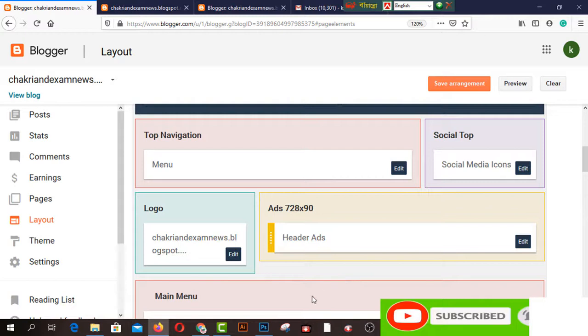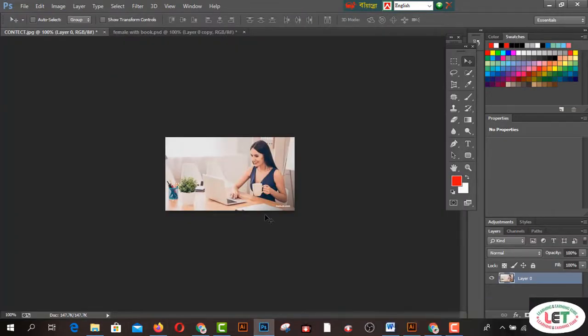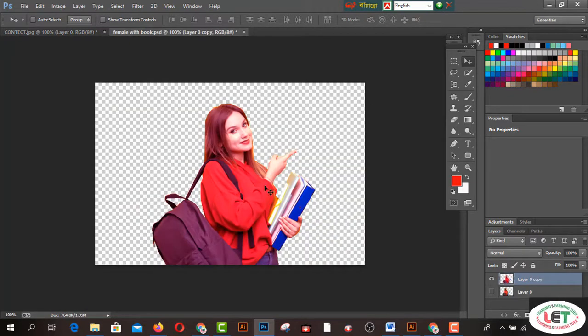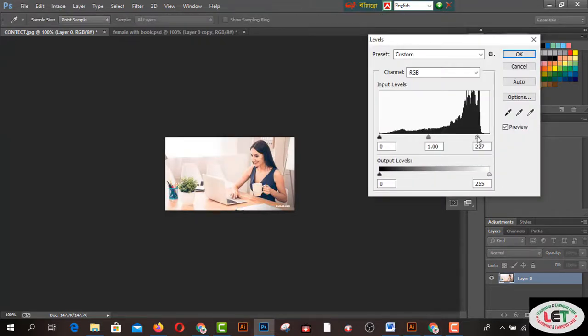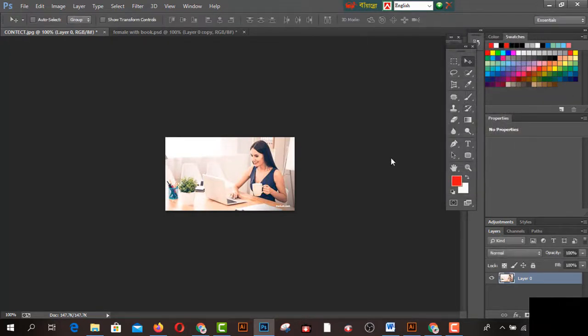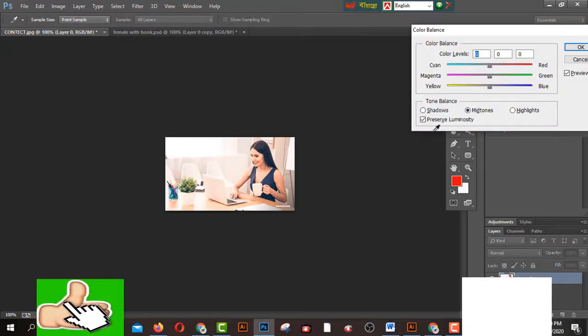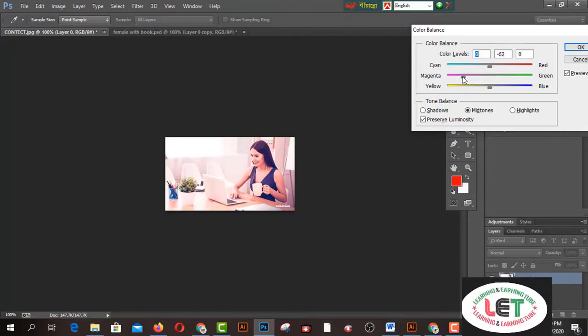So let's get started. First of all, I have opened Photoshop CC. After coming here, I have got two pictures, this one and this one. I have removed the background of this picture, and I have another picture from my Google. After getting this picture, you have to change the color by pressing Ctrl L from here and increase the level of color of this picture from here, and that's okay. And click Ctrl D all together, and after coming here you have to change the color balance. Decrease the magenta of the picture and increase the cyan, and that's okay.